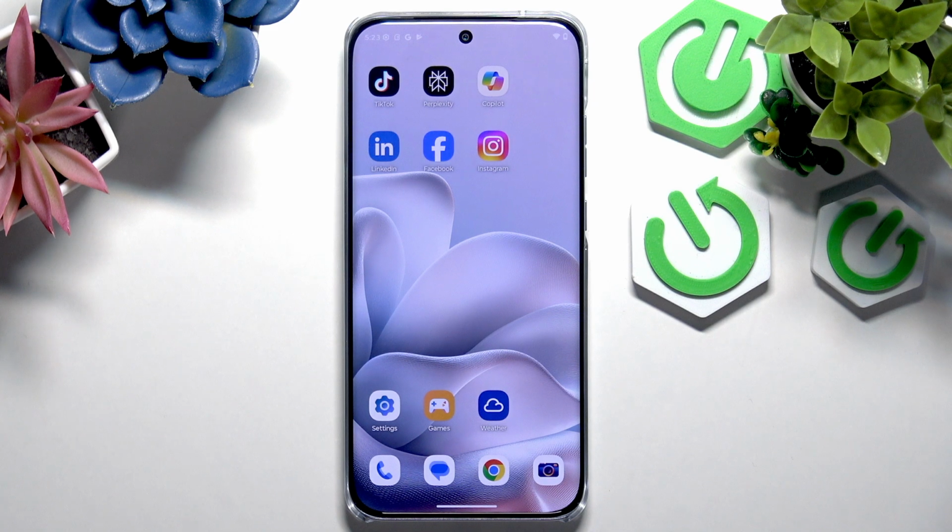Hello guys, today I've got the MOTOROLA Edge 7E Fusion and I'm going to show you how to enable the developer settings and USB debugging.